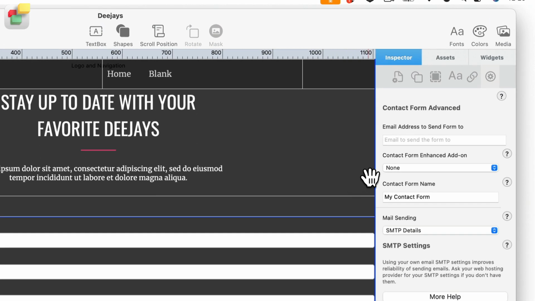Complete the following fields in the widget settings. Email address to send form to. This is the email address that your visitors will send their newsletter sign-up form to. If you have purchased EverWeb's Contact Forms Enhanced add-on, click on the drop-down menu in the Contact Form Enhanced add-on field, and select the add-on.